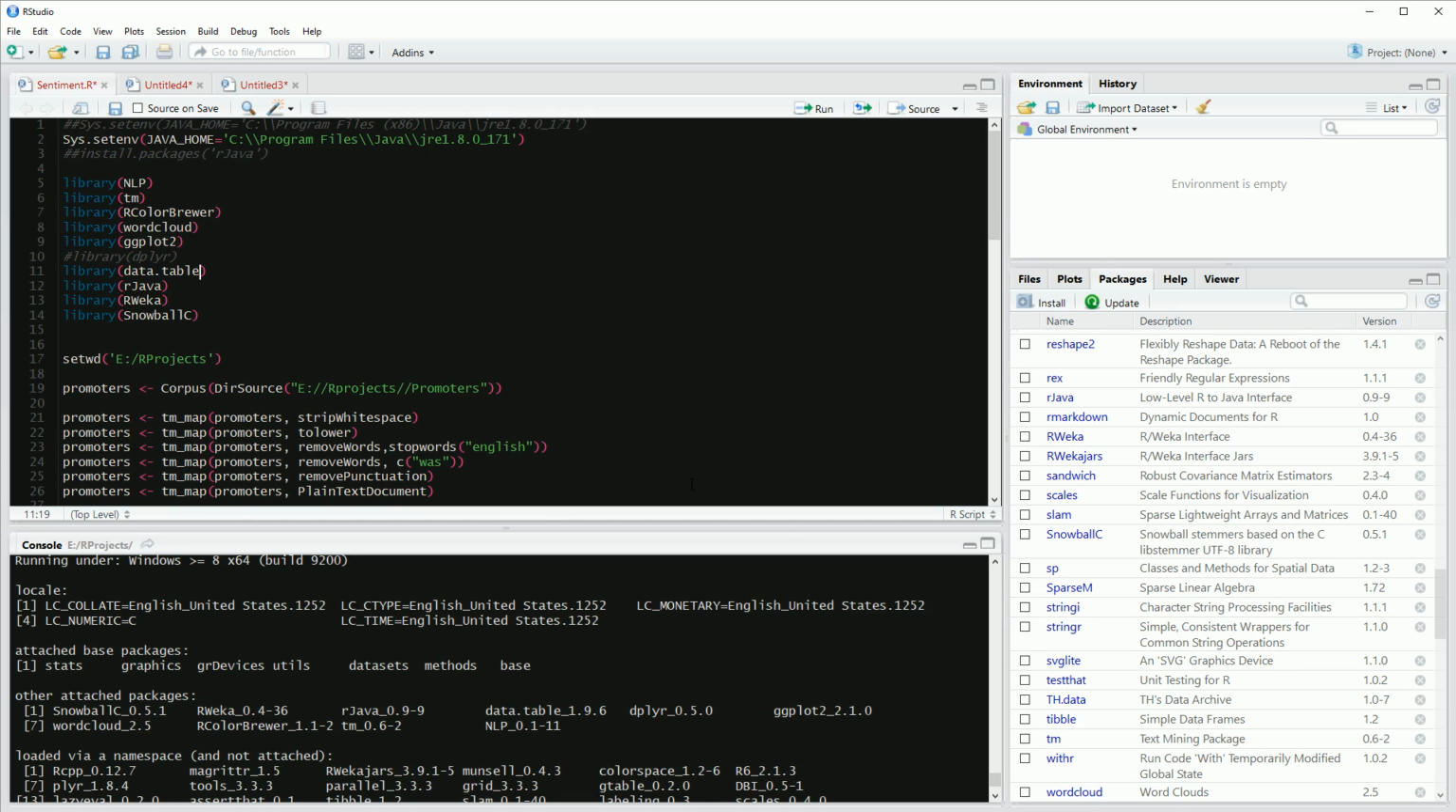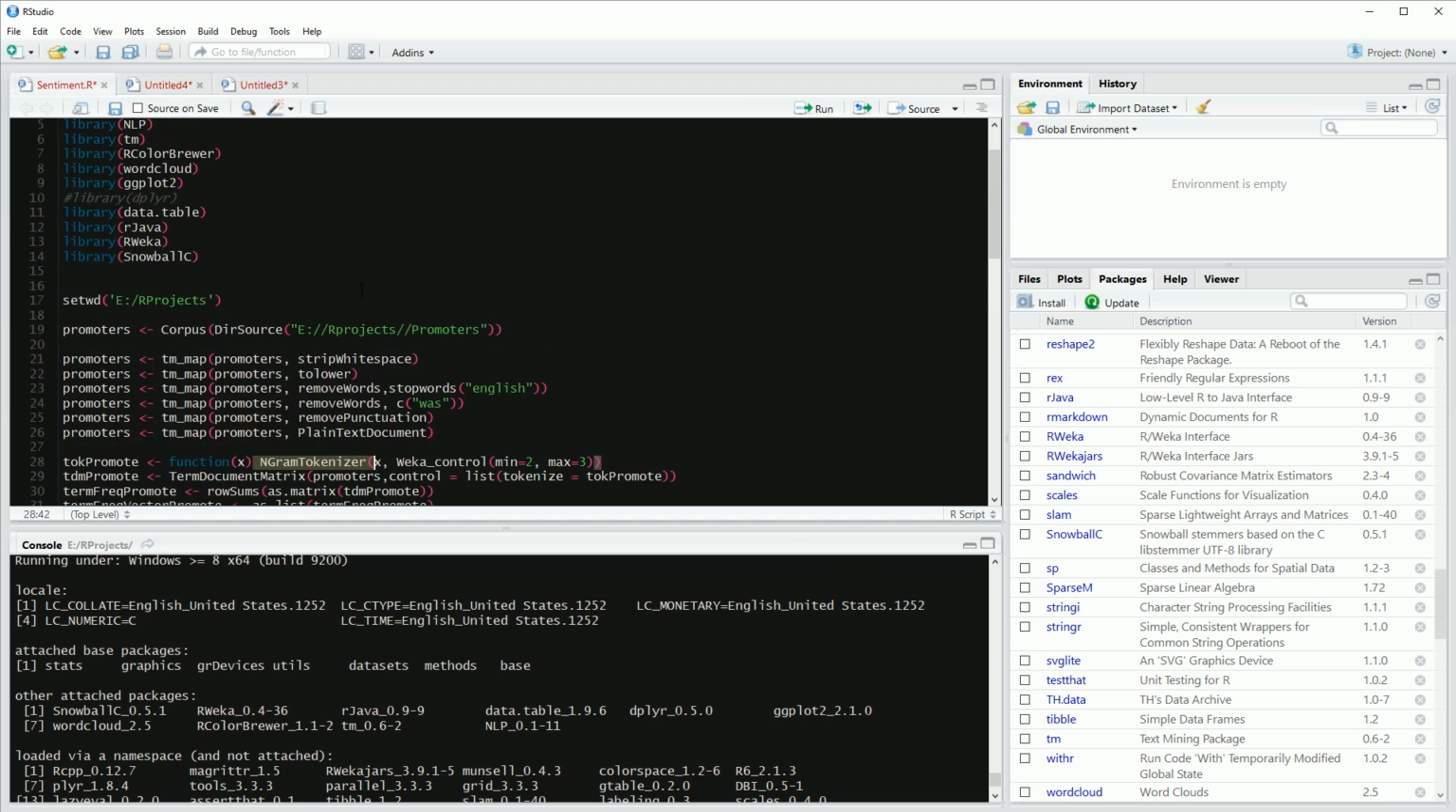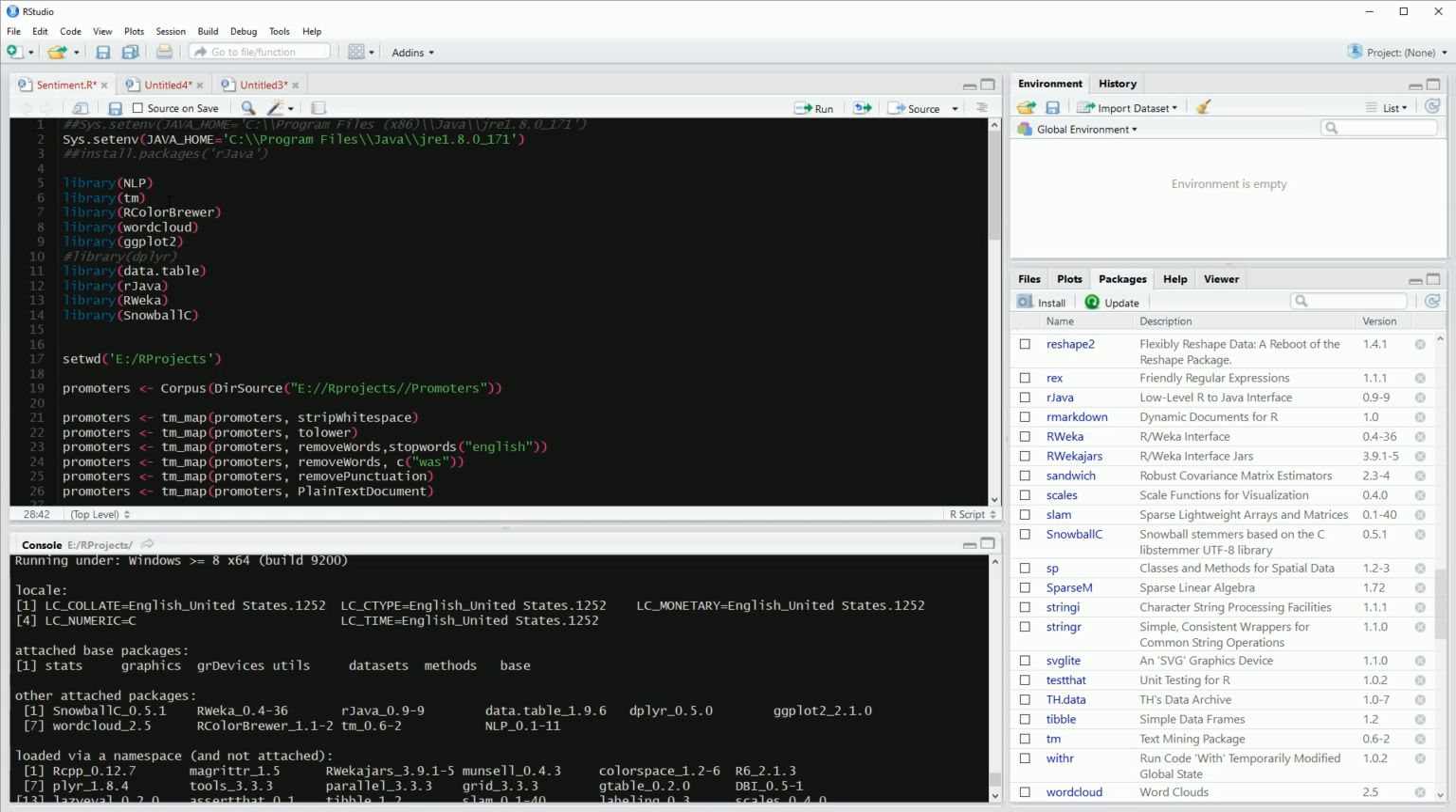I do want to touch on the fact that the TM package is version 0.6-2. The newest version currently, between the TM and the RWeka, isn't working, I believe, with the way the Weka control or the NGram tokenizer function that we will end up using. It does not split the NGrams greater than one. So let's get started. I just want to touch on a couple of things.